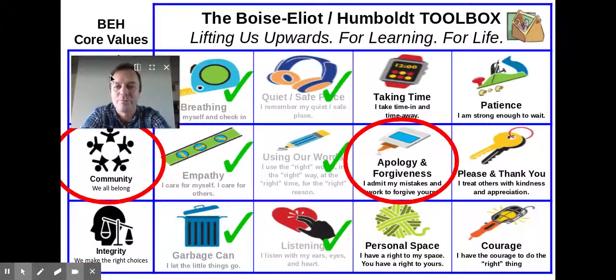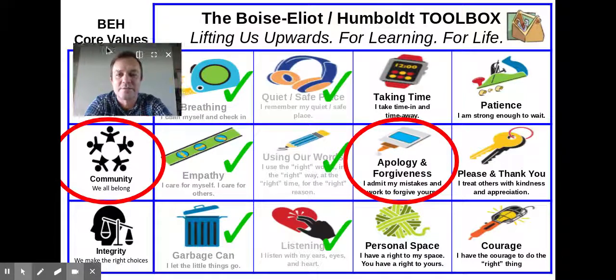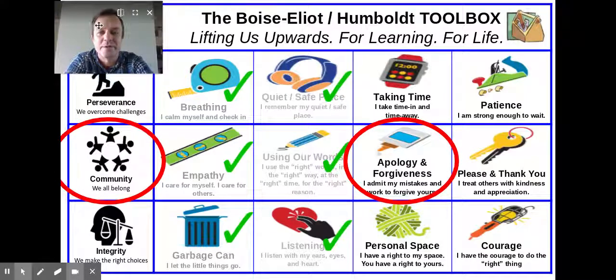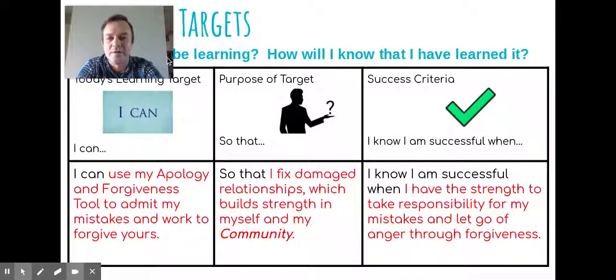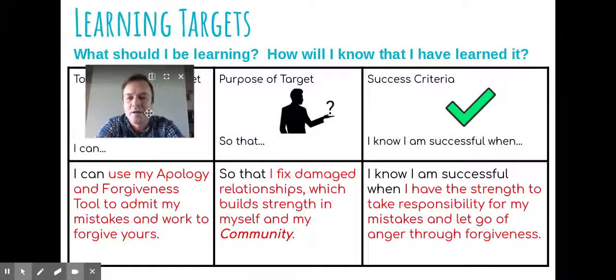We are halfway through the toolbox. This is toolbox number 7 that we're going on. We've already gone over the breathing, empathy, garbage can, listening, using our words, and quiet safe place tools. So let's see what this week's tool is all about and what we're going to learn.